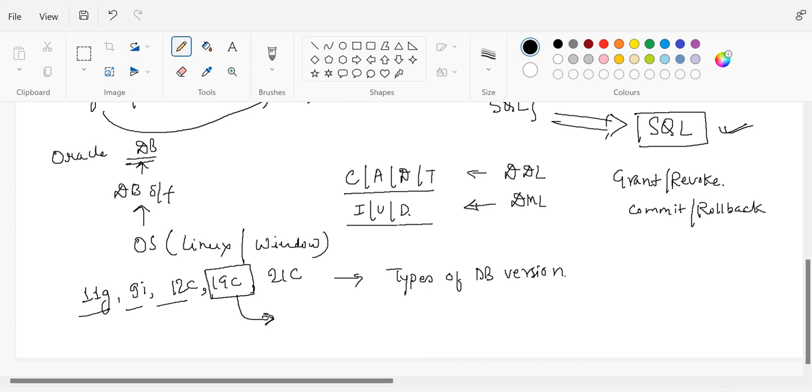And the process of doing this is, number one, upgradation. The most popular thing that a DBA should know is upgradation, or if there is a hardware change and software change, it's called a migration. So DB migration or DB upgradation is going on at an enormous scale nowadays. So these are the versions. G means grid, I means internet, C means cloud.